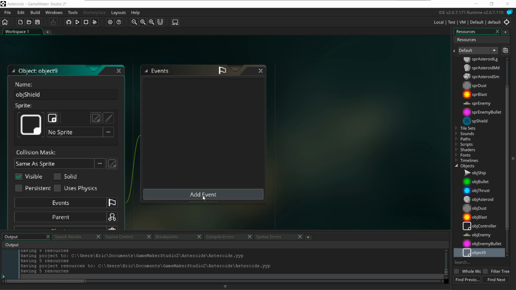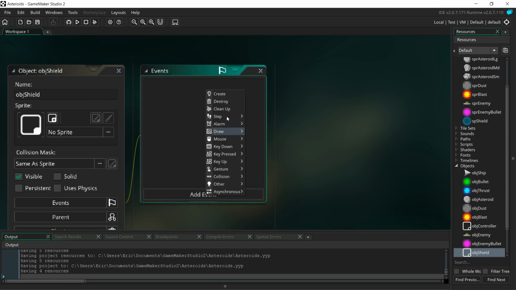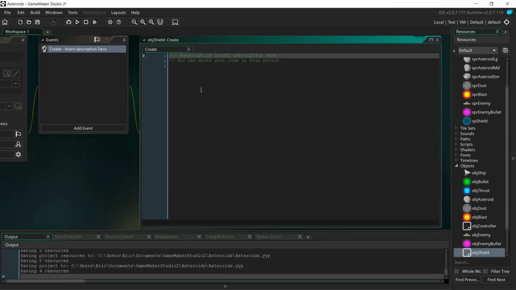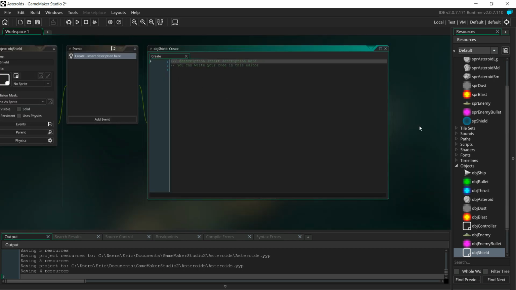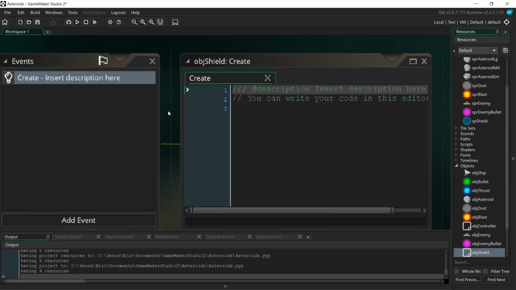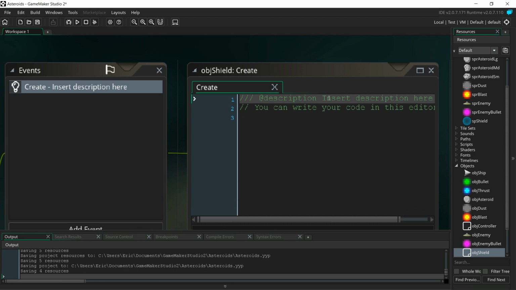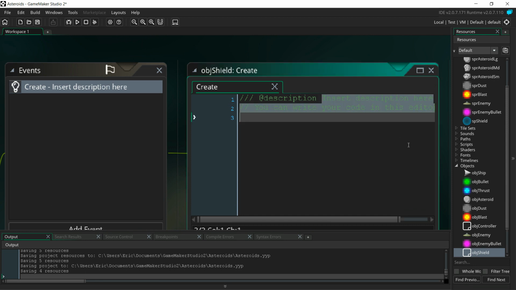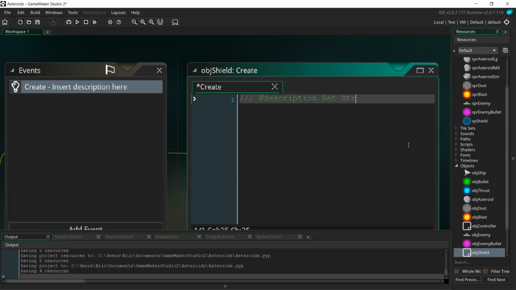Okay, the first thing we're going to do is set some beginning variables for it. This is going to be used to set its strength and its visibility. We want the shield to be invisible, even though it's there, when the game starts. So let's do it. Let me do the compression here so we can see what we're doing. Again, I'm just going to call this set strength.